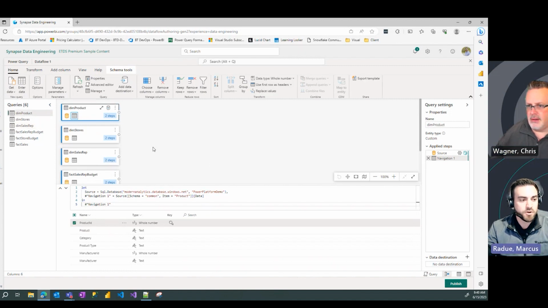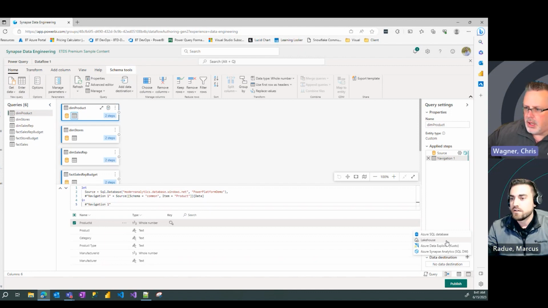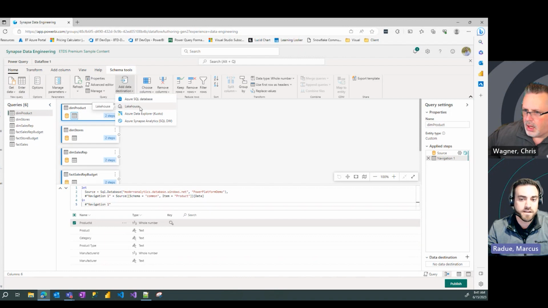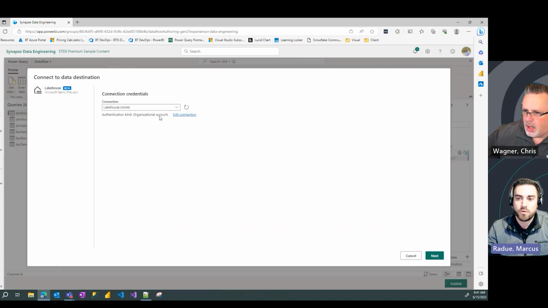Yes, with one small tweak. Okay. So without having to write any code for each of your table queries, you can select a destination here. Either in the lower right-hand corner or in the top middle of the home menu, I can select a destination for all my tables. In this case, I'm going to pick Lakehouse for the Lakehouse that I just created. I'm going to hit next.